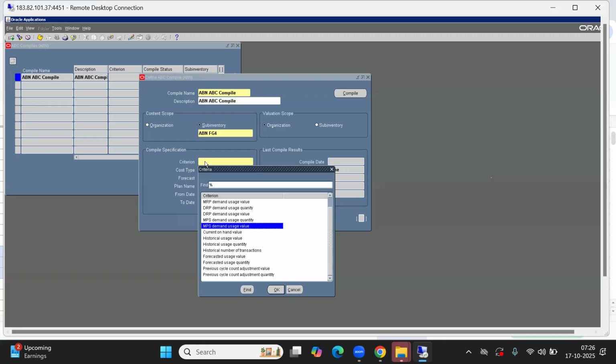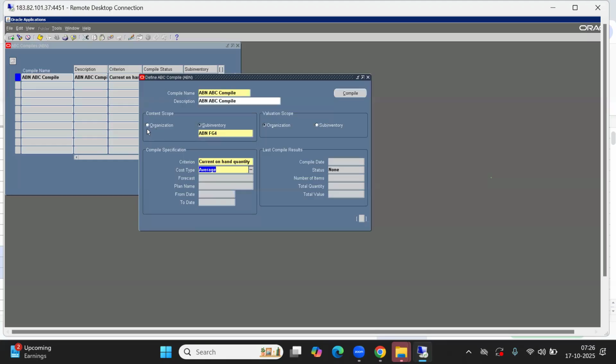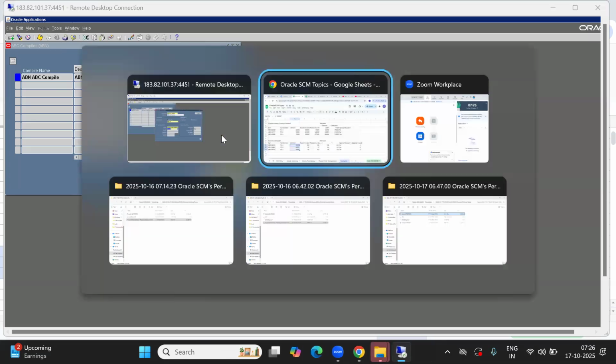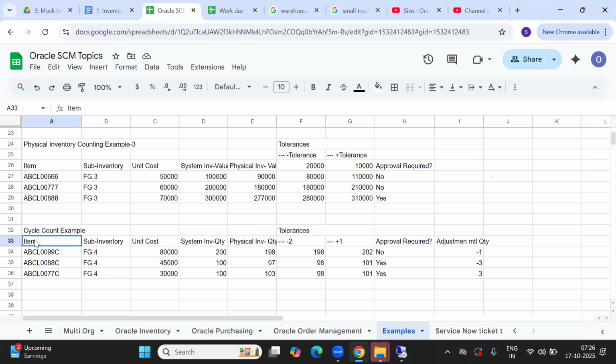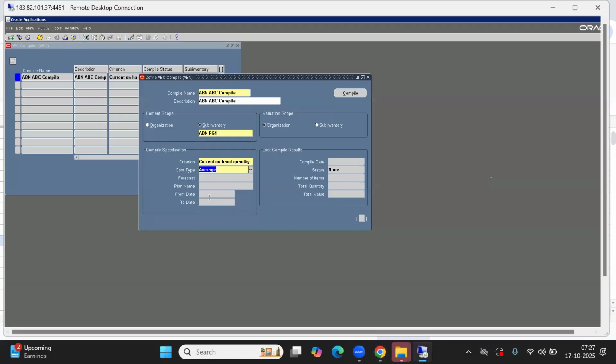This ABC counting, like sub-inventory level counting, you can choose. You can go with sub-inventory, or even with organization level. If you go with organization level, we have defined a lot of items. For our understanding, it's better to go with sub-inventory, so we will match our example. At the end of the day, if the result doesn't come as per our example, then you won't understand. That's why we are going with sub-inventory level, specific to one sub-inventory.